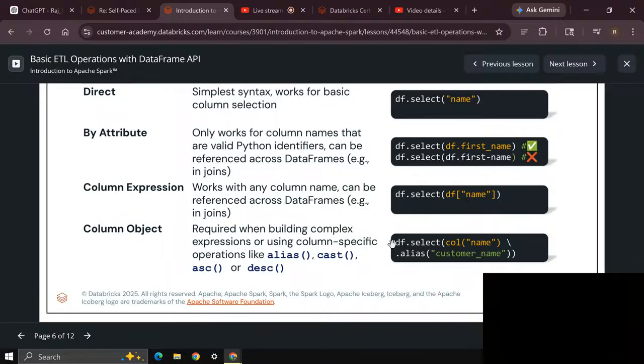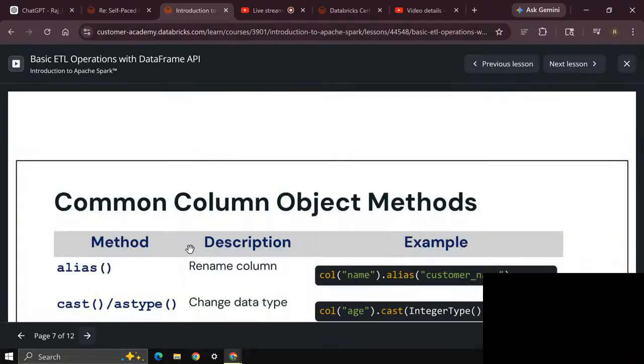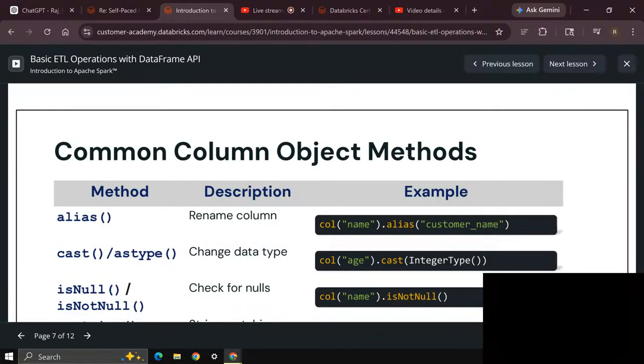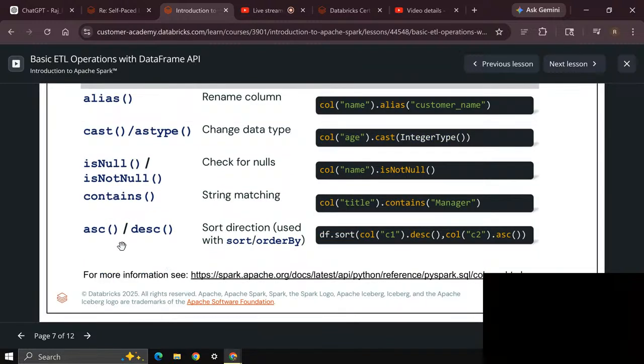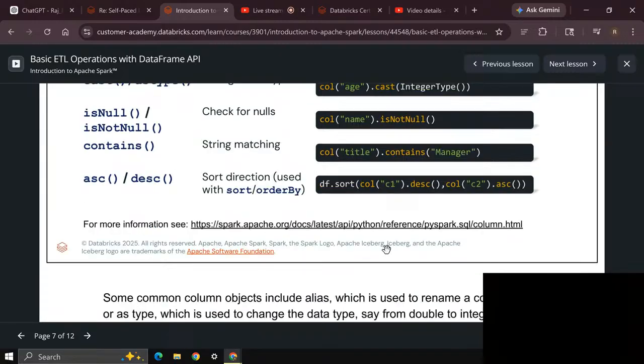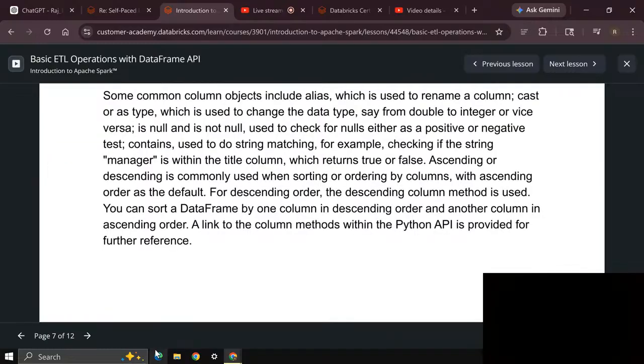This I don't know what it is, but we can figure it out later. You already know the alias method and cast. Is null, is not null, contains. For example, column contains manager, and if it matches, the selection will happen. Ascending and descending we already know. The default is ascending, ASC; if you don't mention it, it will take it as ascending.